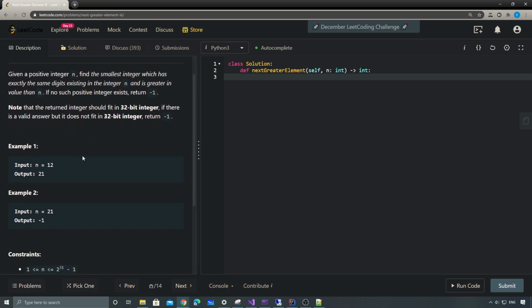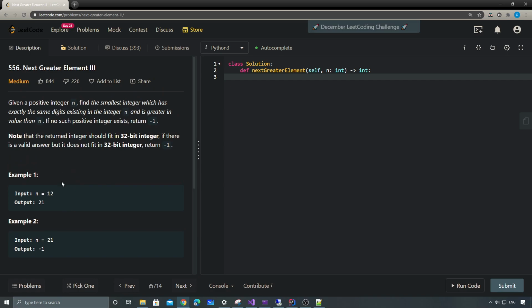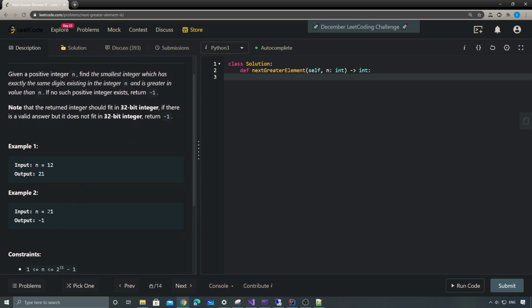And here we have some examples. But I think the examples are really just two very basic ones. For example, if n is 112, in order to get the next biggest number, basically the only option is 2, 1. And for the case of 21, there's no way we can get a greater number by using the same digits. That's why we return -1.